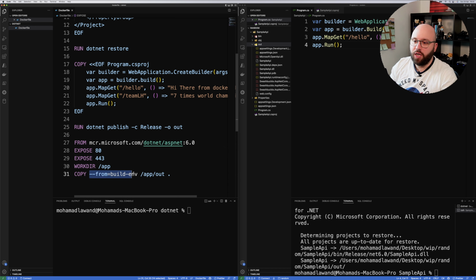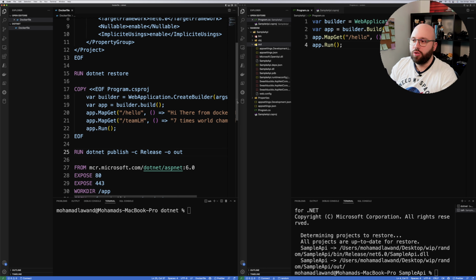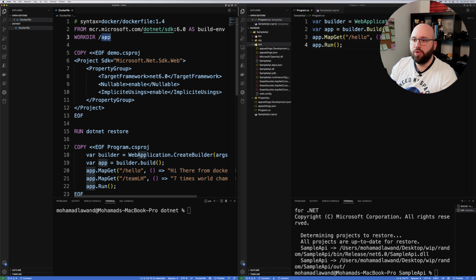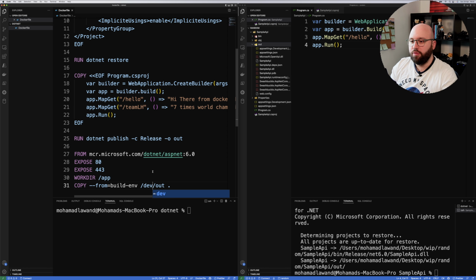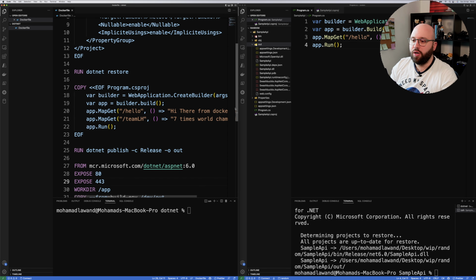So here we're specifying from which image it needs to copy, and here we're telling it from which folder inside this image. As we can see, inside this image we have a folder called app, and we have published everything we want into an out folder. So we're telling it to go to the app directory inside this image, and copy everything from the out folder to the root directory of the new image. If we want to make it a bit easier and less confusing, we can call this dev, and if we go here, we can make this dev, and this should work as well. So we're copying everything from our build environment to our published one.